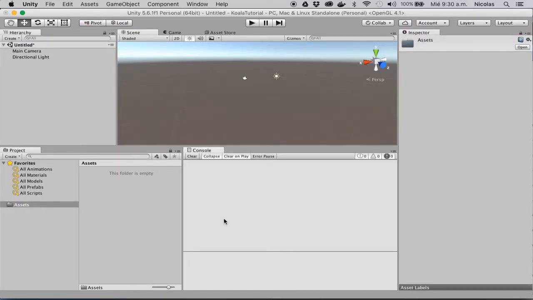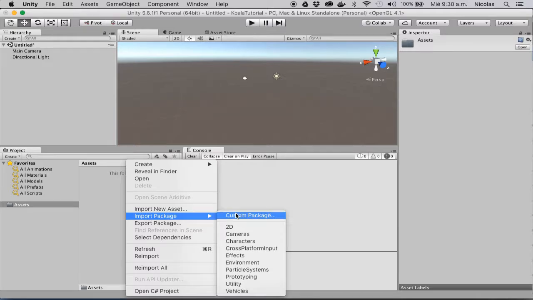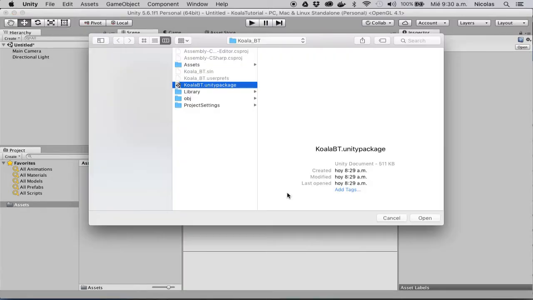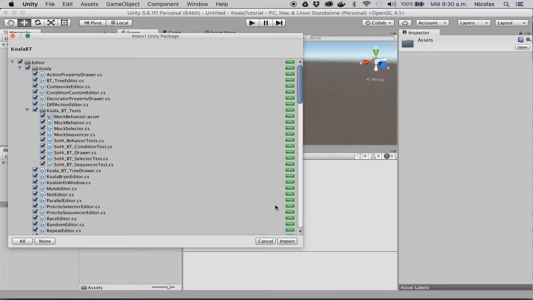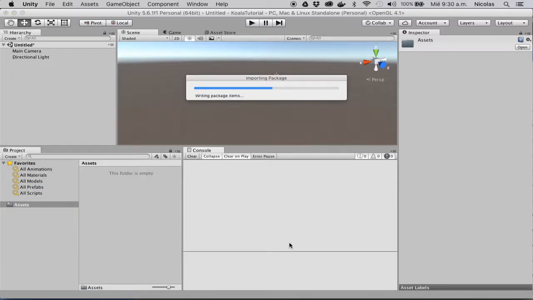Okay, let's get started with Koala Behavior Trees. So I have a completely clean project and I'm gonna import my custom package that includes my library. And it will take a few seconds to decompress and I will import everything. Now it will compile the scripts and import my structure nodes as well as the examples it includes. Almost there. There we go.